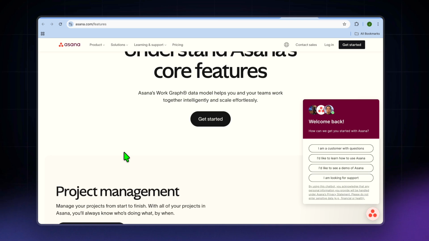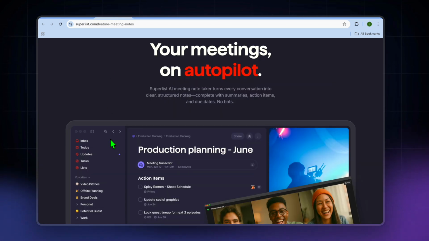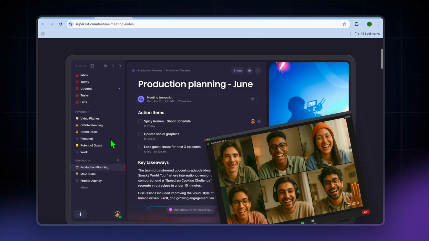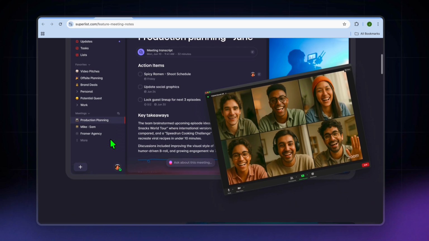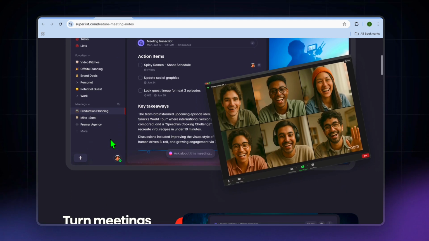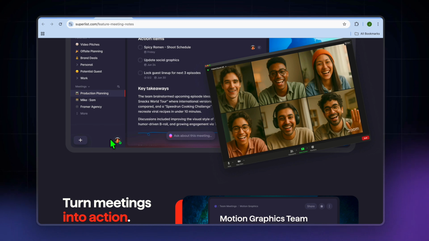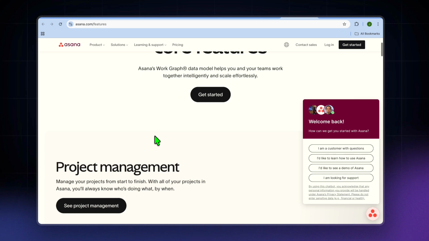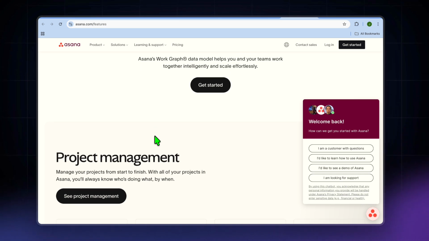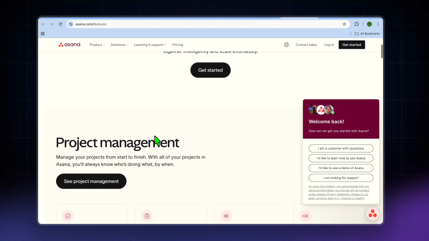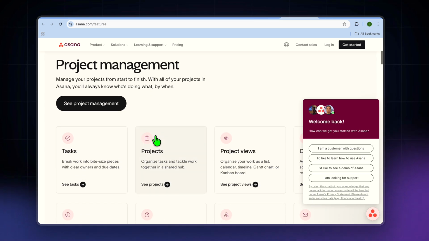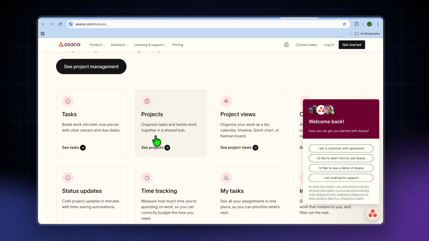Now, what are the key features of both platforms? When it comes to Superlist, you'll be getting personal and shared task lists. You'll be able to assign tasks to others. You'll also get access to a clean, modern UI, minimal setup, and a low learning curve. With Asana, you'll be getting features like projects, tasks, and dependencies, multiple views, whether that be list, board, or timeline, and automation and rules. Also reporting and workload tracking.